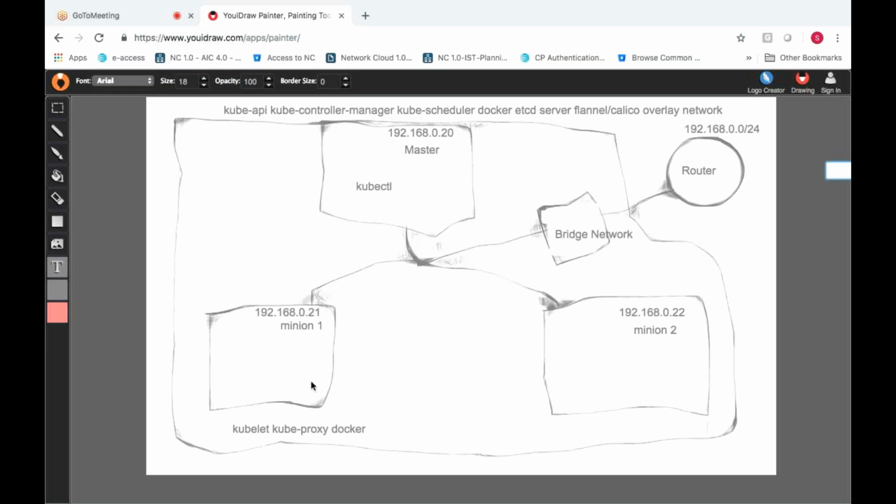And kube-proxy is a proxy server that allows access to the containers from outside. By using port forwarding, you give access to some particular port, right? So that will happen only through kube-proxy.